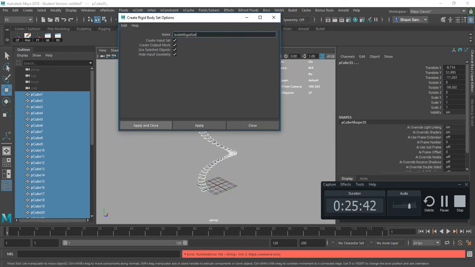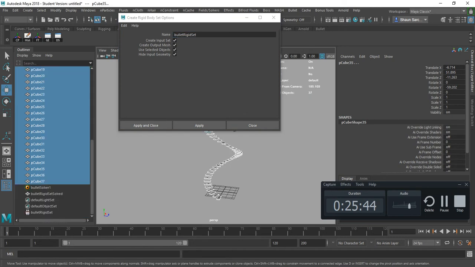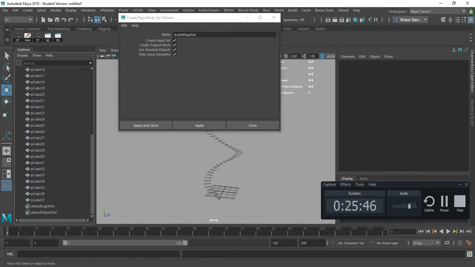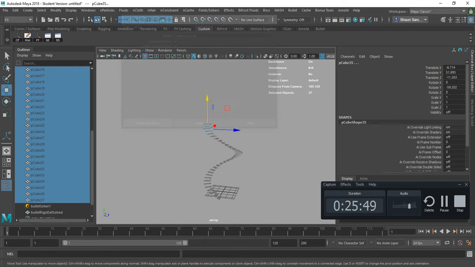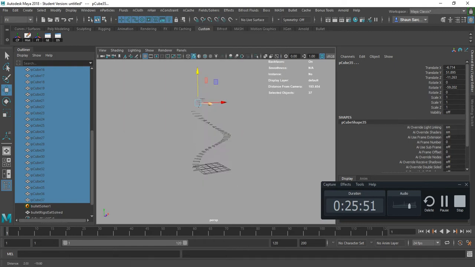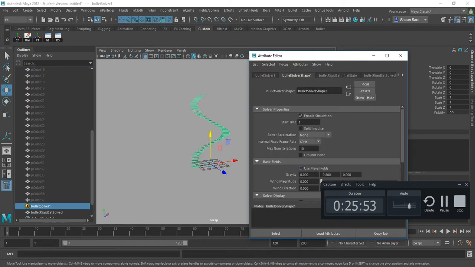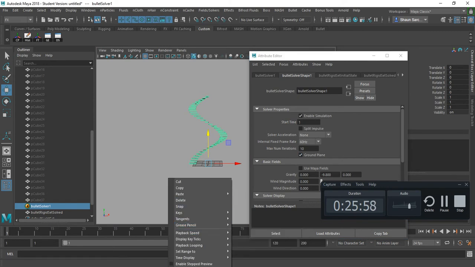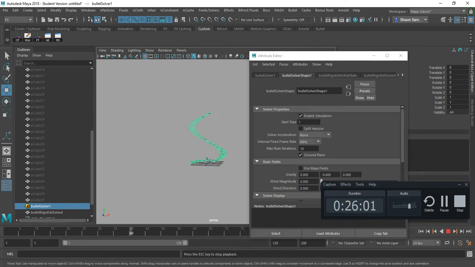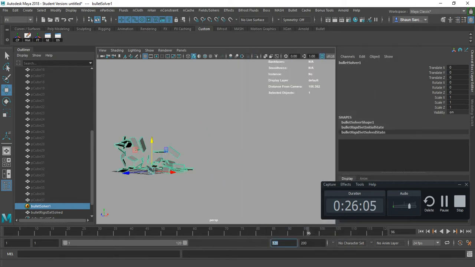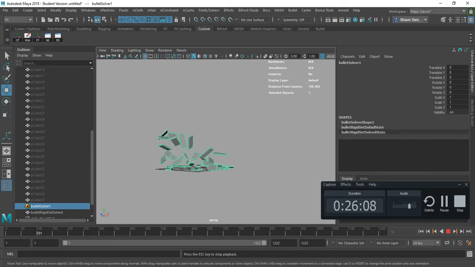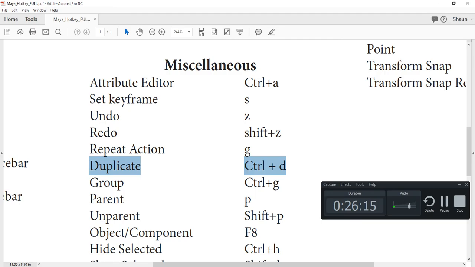Come on. All right, oops. There we go. So now if I go into this and I say yes, this, and hit play, I can have dynamics take over, and then it'll just animate everything falling down. Awesome. Cool. So that's how we can duplicate stuff.